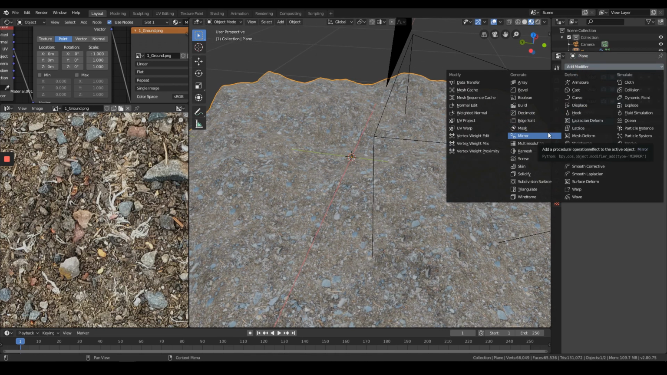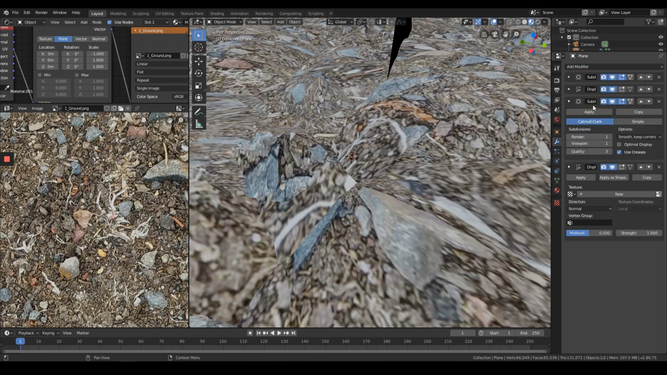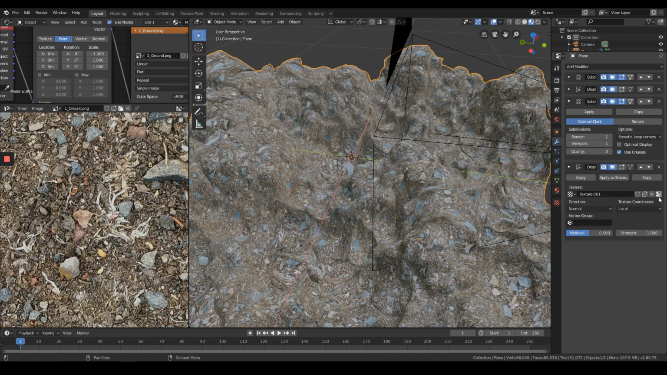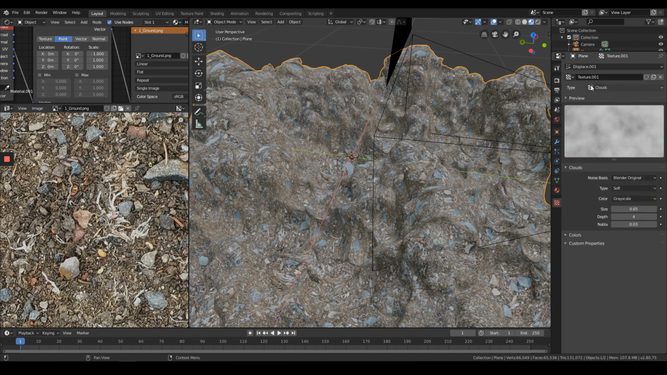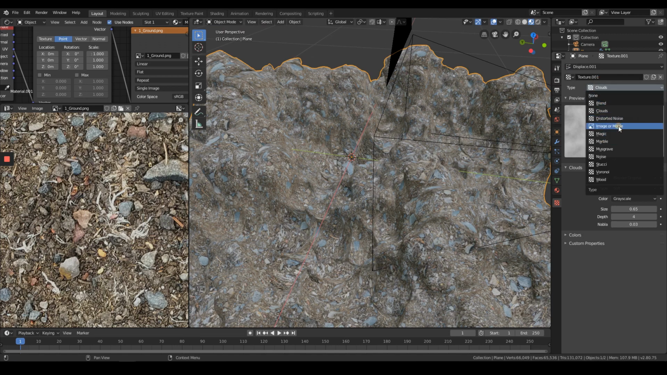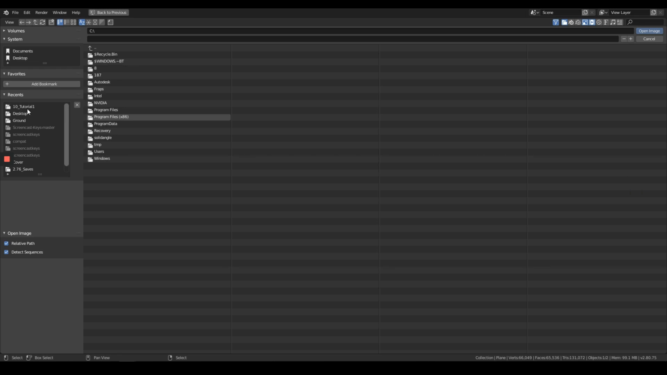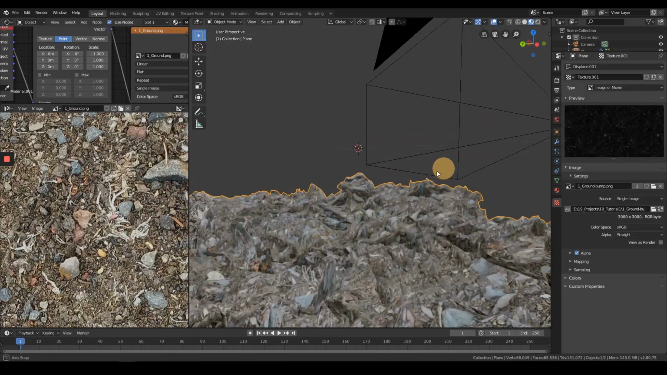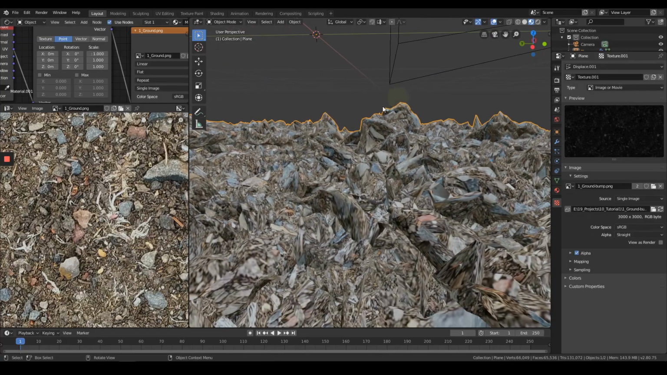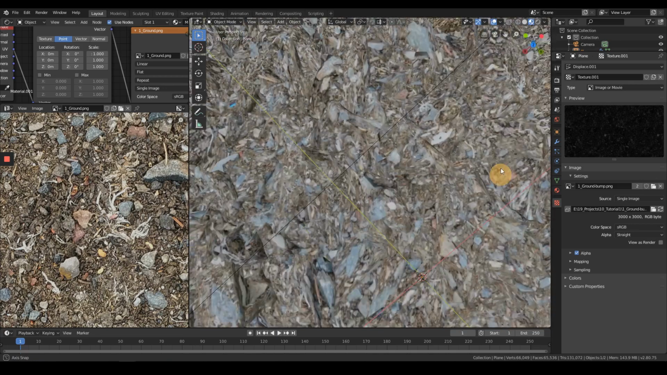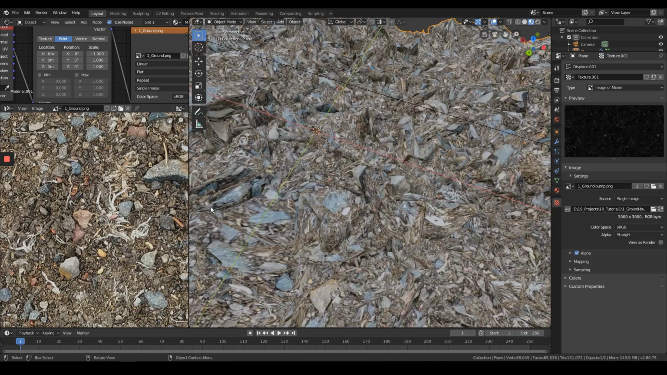So now you want to add another displacement modifier. And you click new. And then you click this button here. Sorry, it might automatically go to cloud. Change it to image or movie. Go to open, go to bump, and you click that one, and then you should get something like this. It should look miserable, similar to people's expectations.